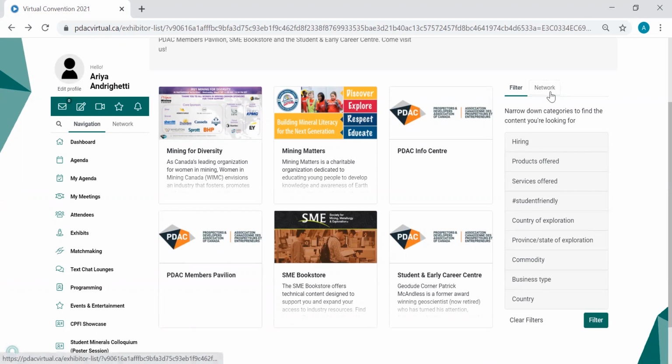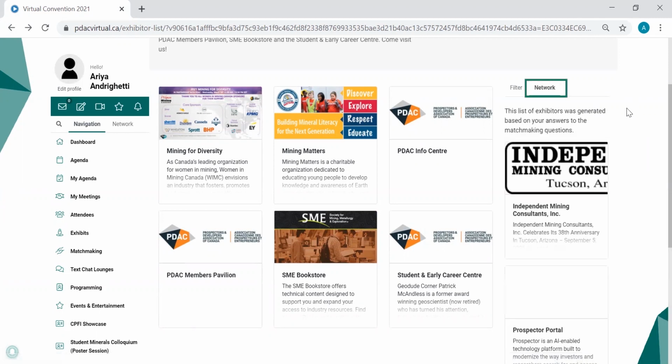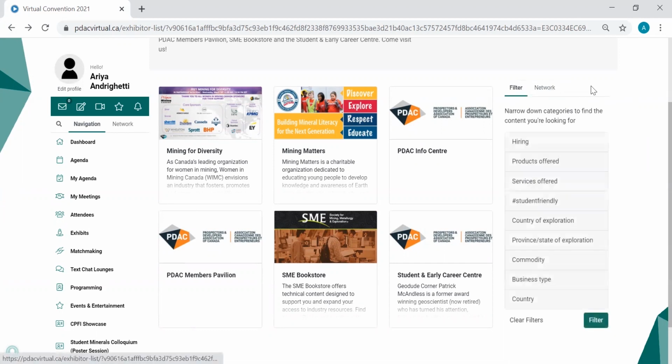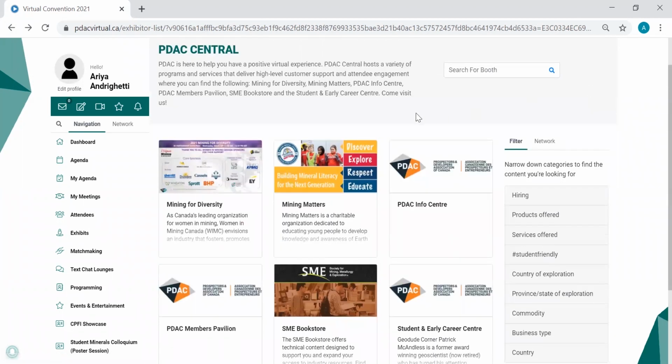Next to this, on all pages in the exhibit hall, is the network page, which will just show you a few of your recommended exhibitors that you may be interested in connecting with. One last thing to note is that there's a search for exhibitor field at the top, which will search the given hall for an exhibitor of your choice.